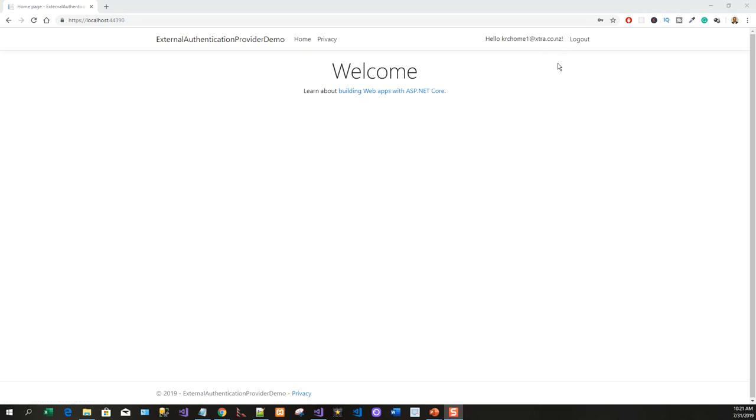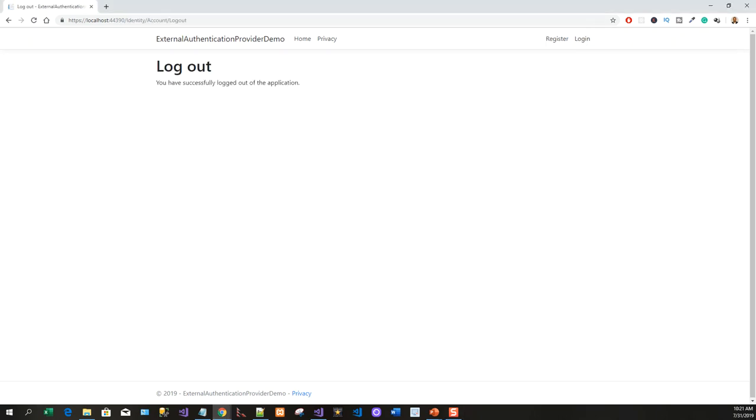So that's it. Today we have seen how to combine the local login with the social login, or the social login and the local login account. I have created only the Facebook account, but you can create multiple external authentication providers like Google, Twitter, and the documentation is available for that in the original documentation link that I have provided in the video description.